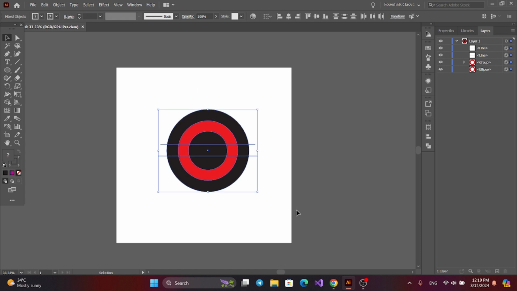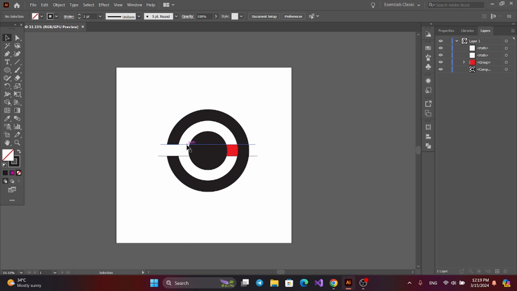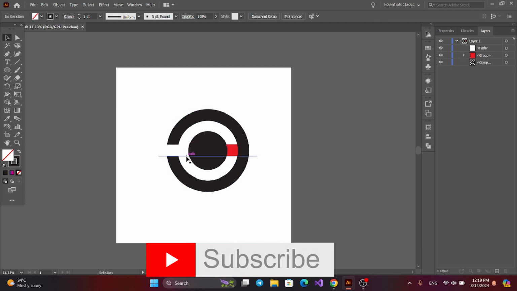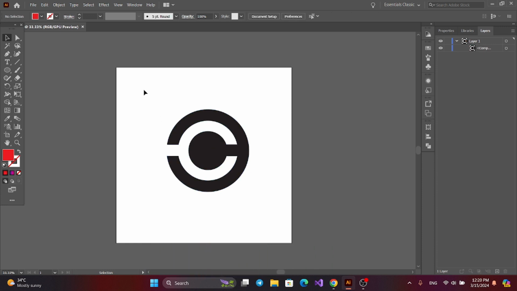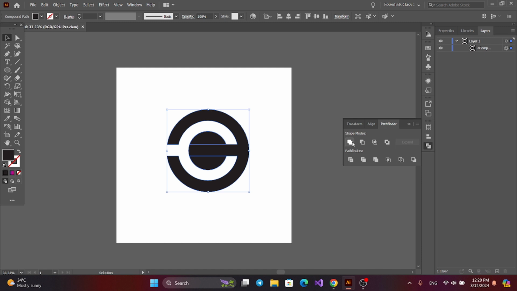Now select all, get the Shape Builder tool and, pressing Alt, delete some parts. Now remove this line, delete. Now select this part and delete. Now select all, get Pathfinder and Unite.